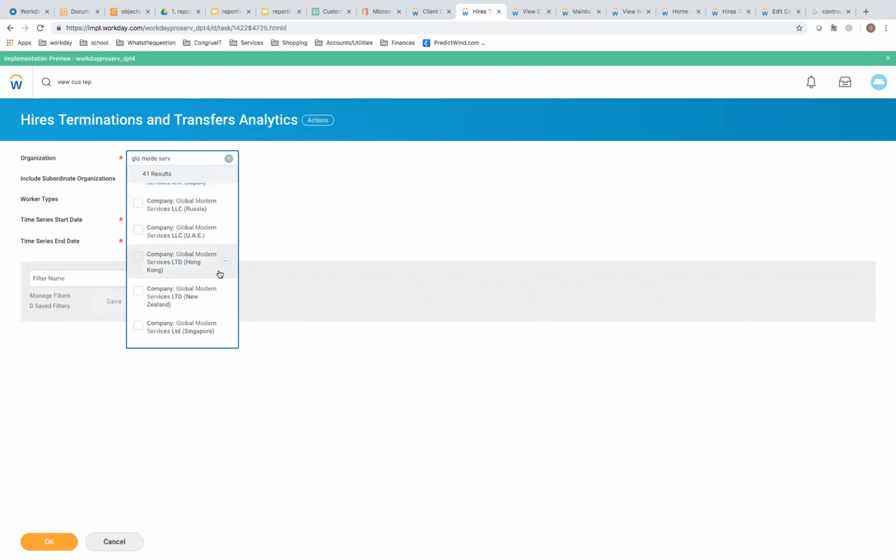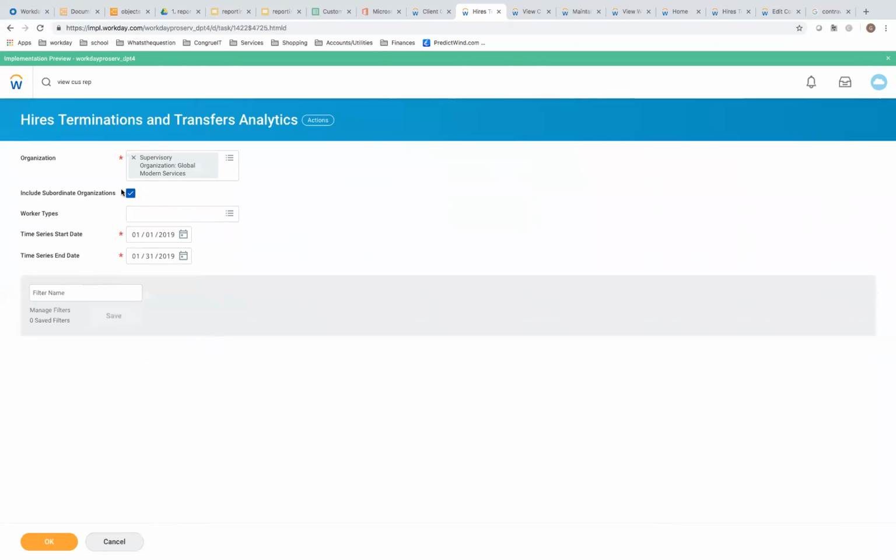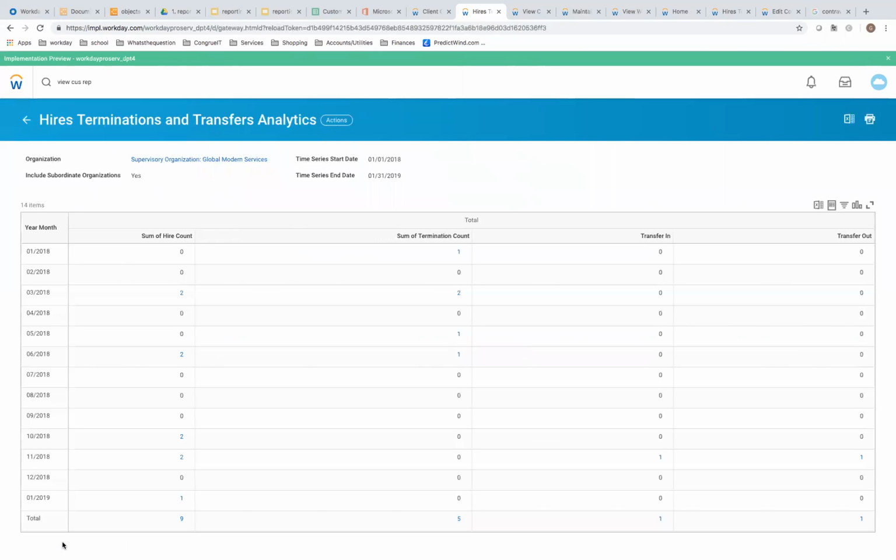Where is it? There are obviously a lot of things called global modern services. I might just give up and pick here we go. Pick everything below, and now I'm picking data from the beginning. The end date is the end of this month. I'm not going to get much data, so I'm just going to put 2018 in here for me to get some data.